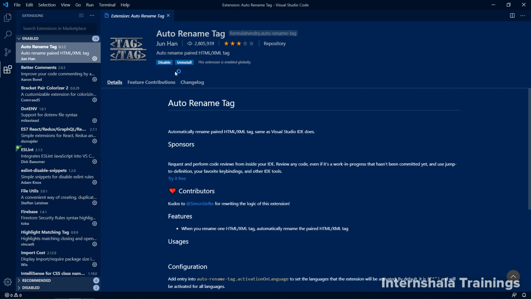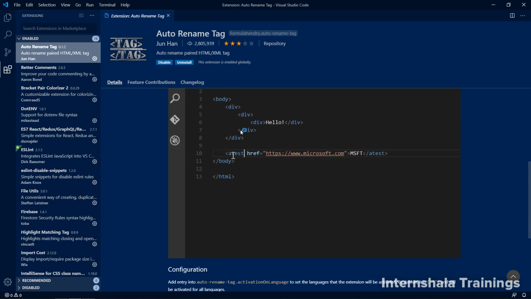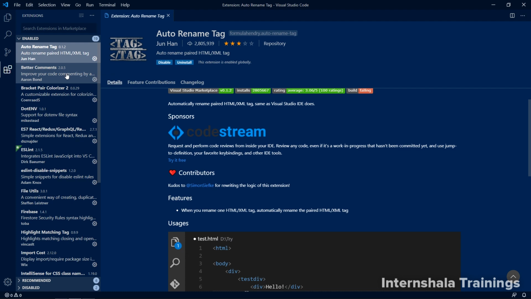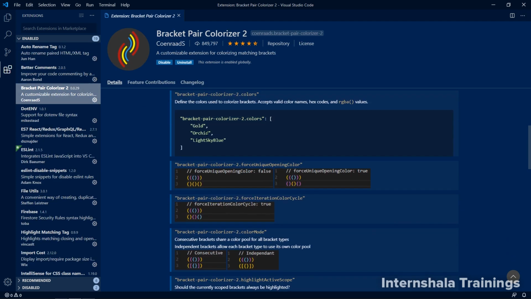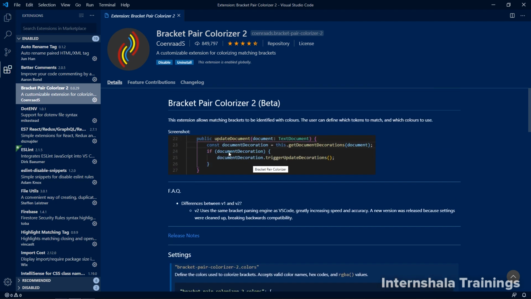So first extension is going to be Auto Rename Tag. It will allow us to rename HTML tags on the fly. So this is a must, I would say. Then we have Bracket Pair Colorizer. I mean, this is totally optional, but it is really convenient for JavaScript if we have nested structured data. It will colorize the opening and closing brackets.